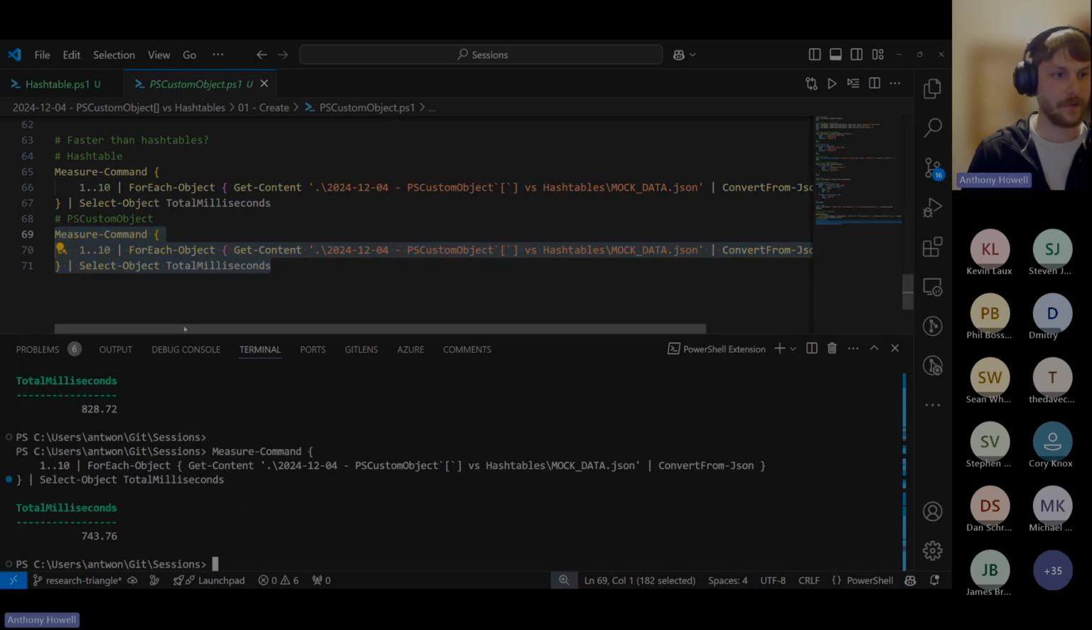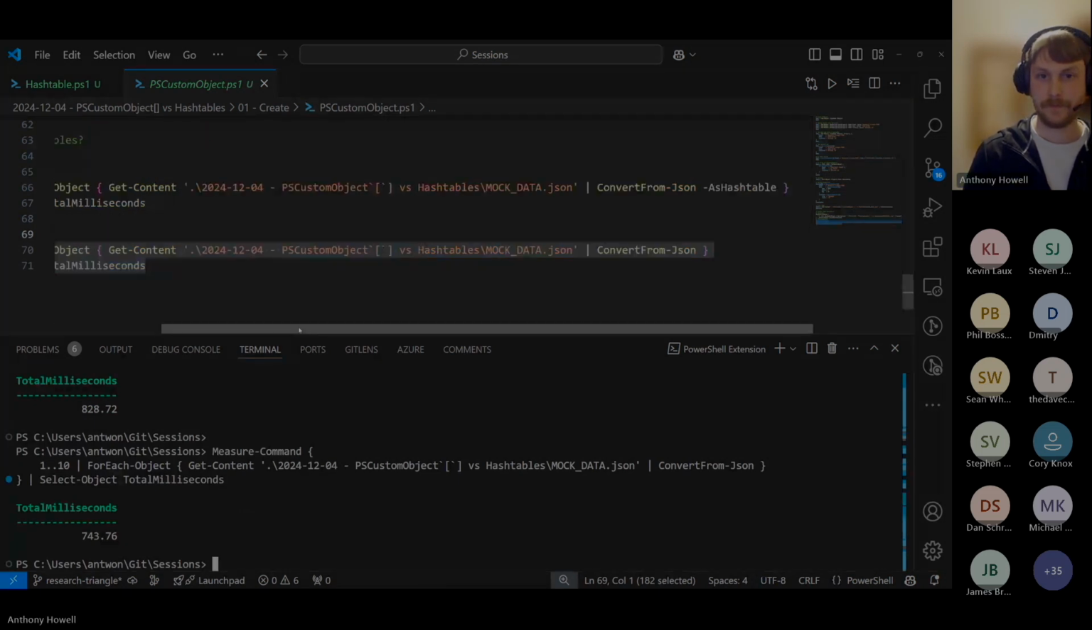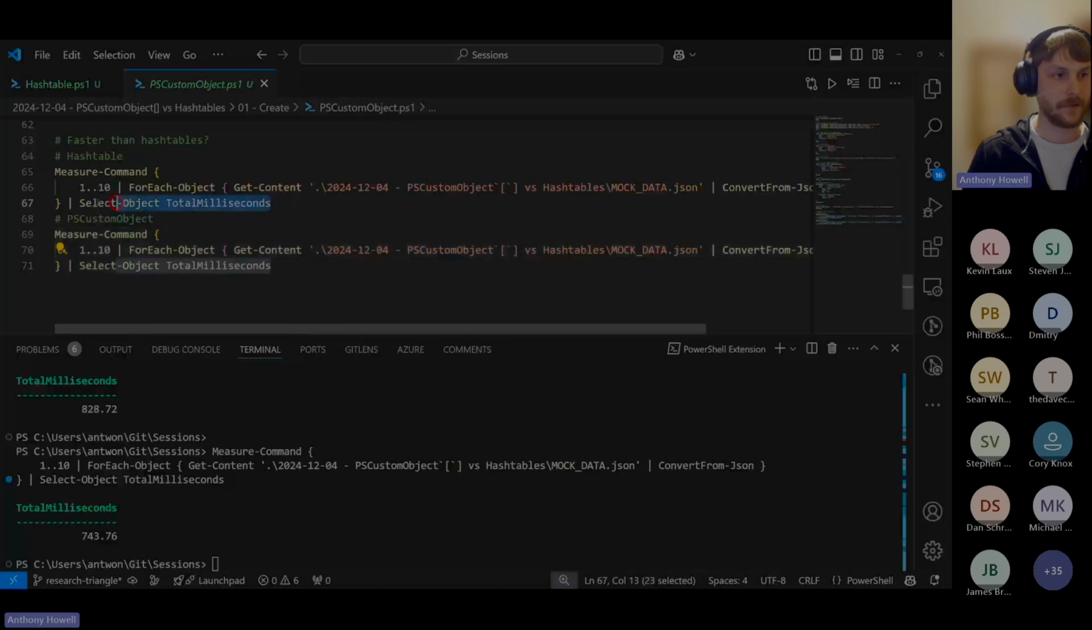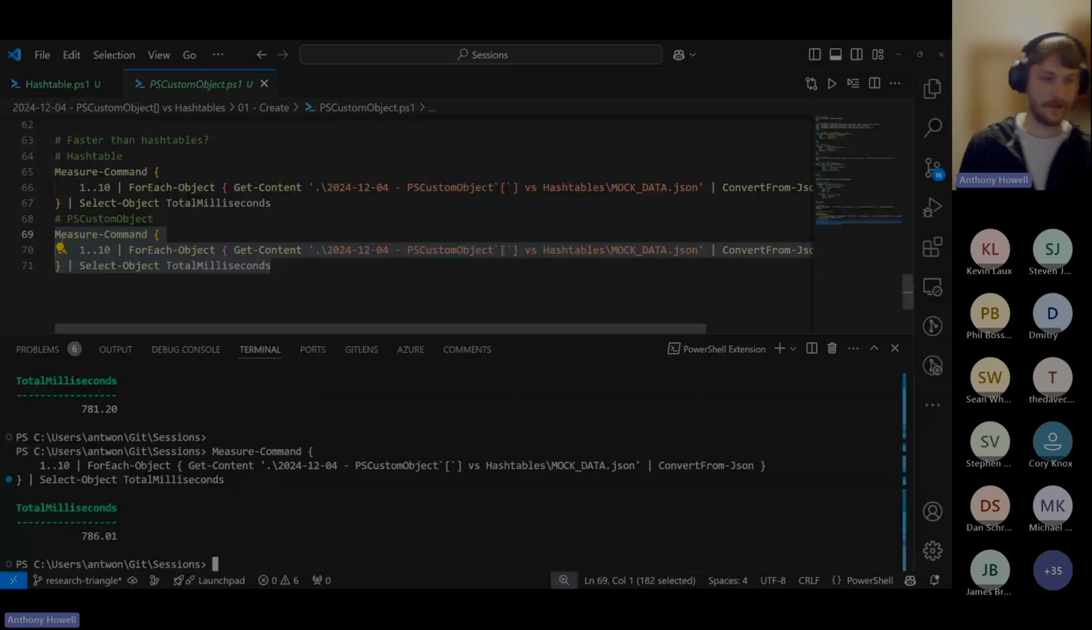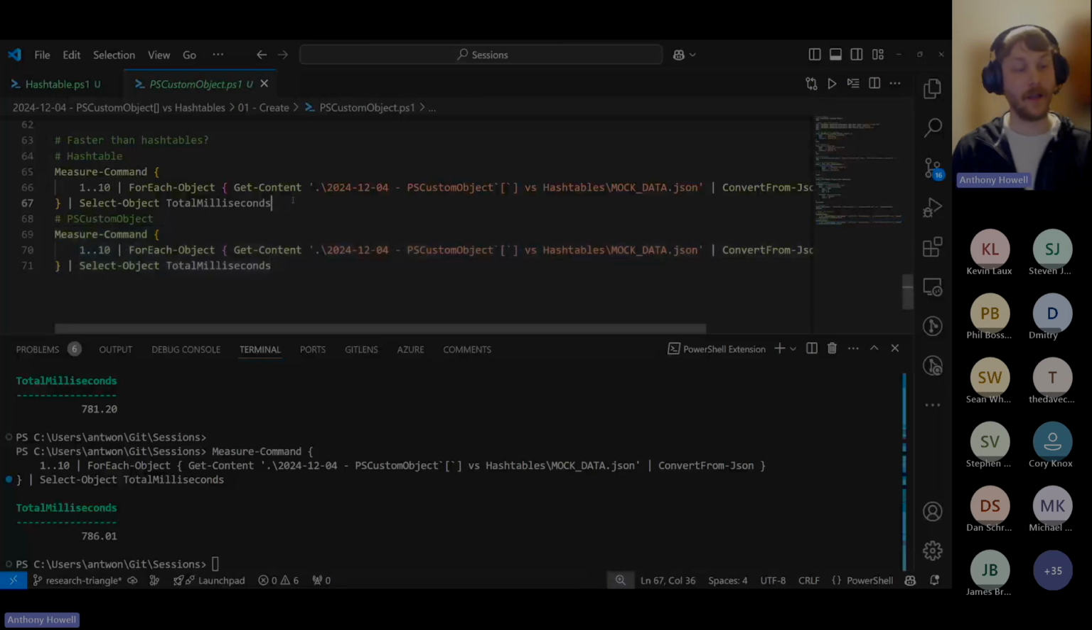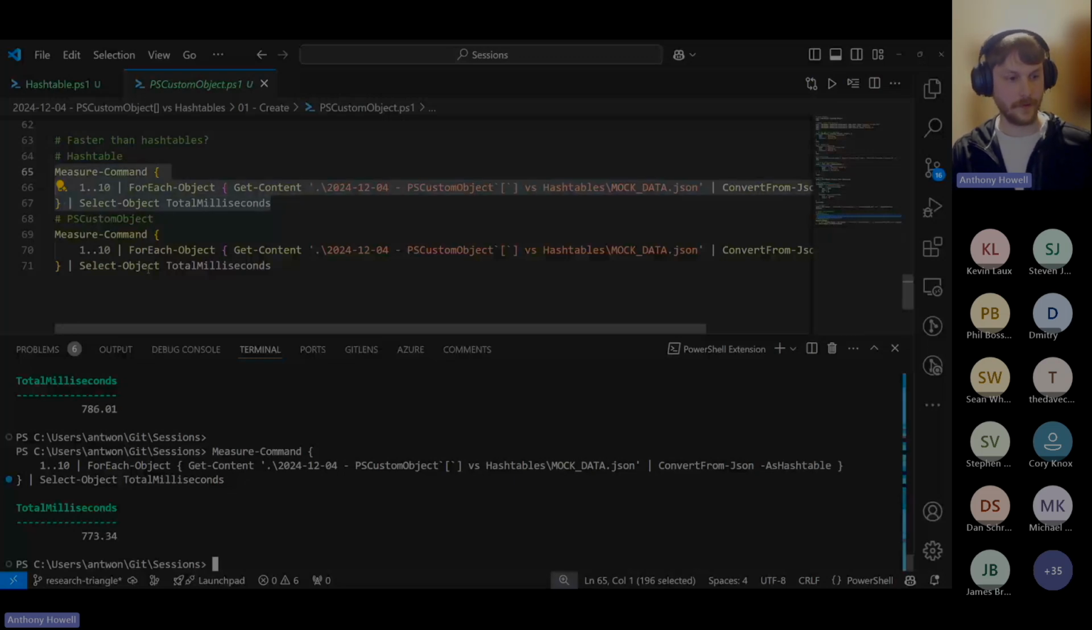All right, so it actually is a little slower. I'm now questioning my entire existence, guys. I'm going to try this one more time. I got 781 as a hash table, and 786. All right, well, I'm a little taken aback. Previously it was faster, so maybe it's not always faster. Maybe there's something going on. I don't know, but I guess that kind of kills the moral of this little section.